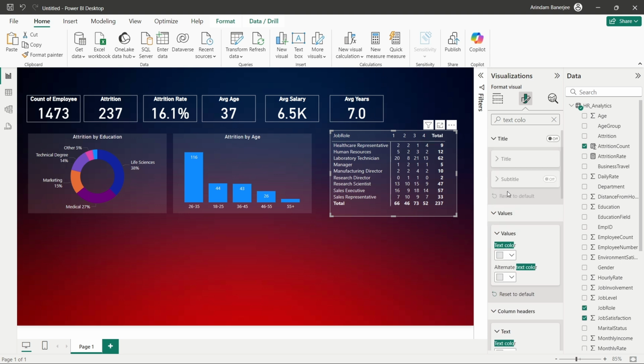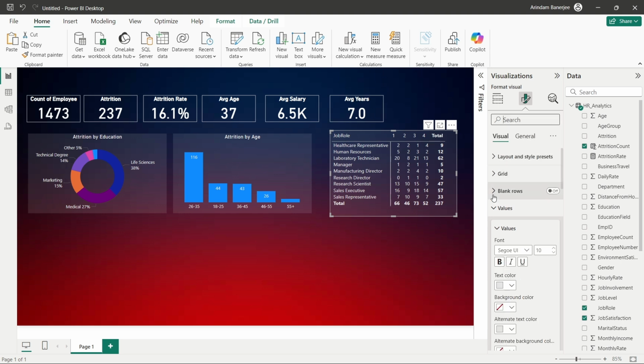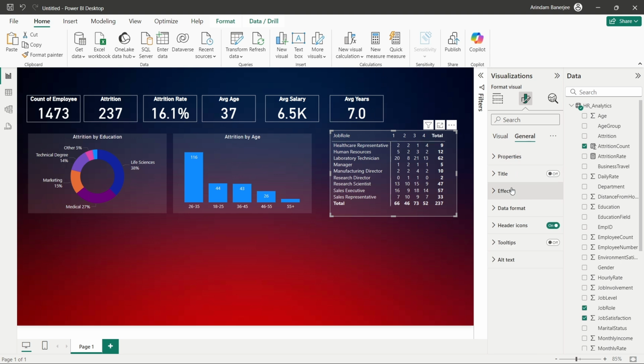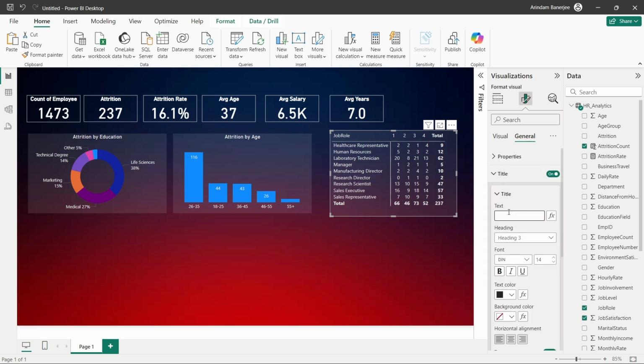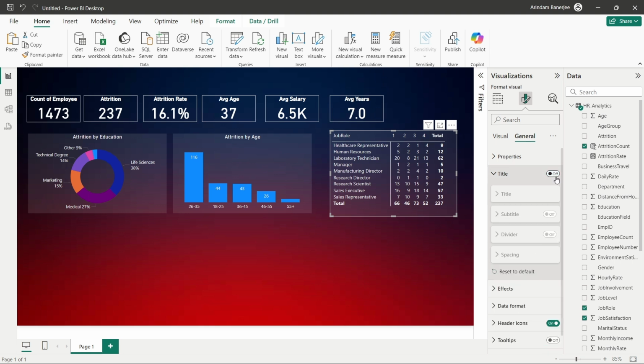Now we can see we have changed the text color for everything. If you need to add a title, turn on the title, and you can give any title over here. Right now I'm not giving any title.